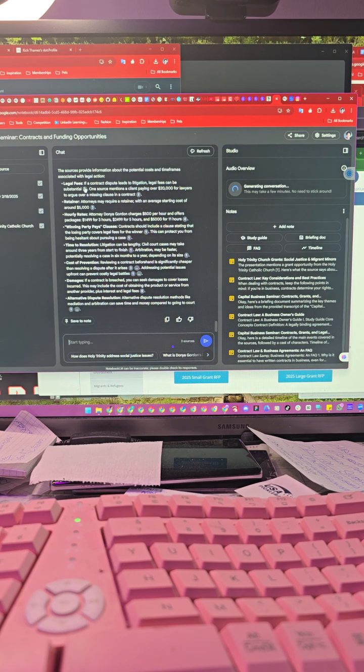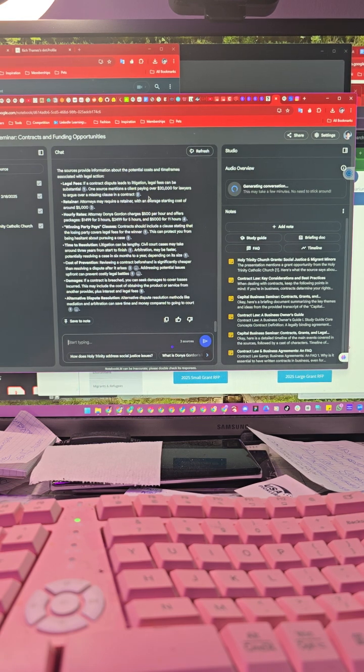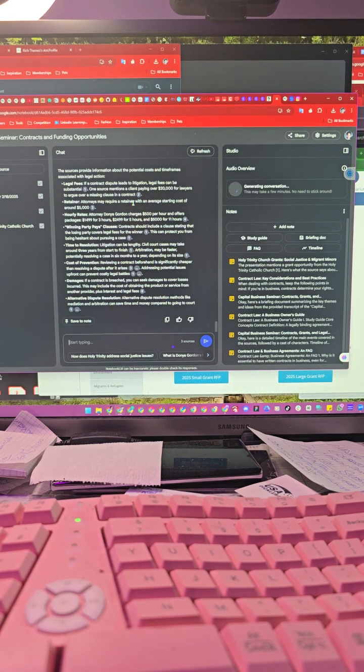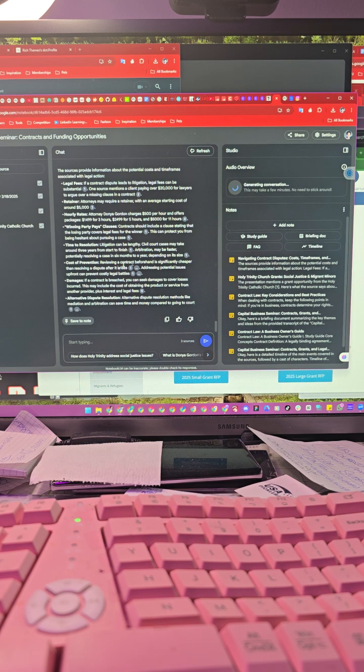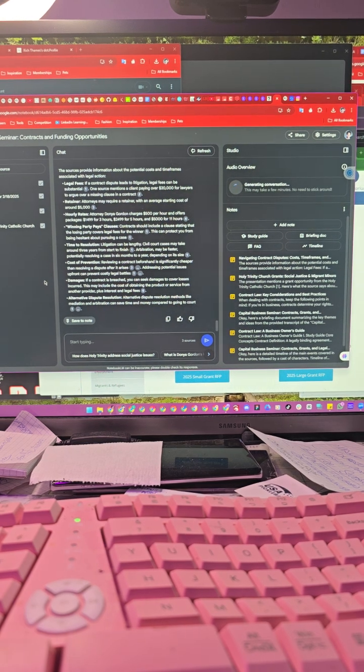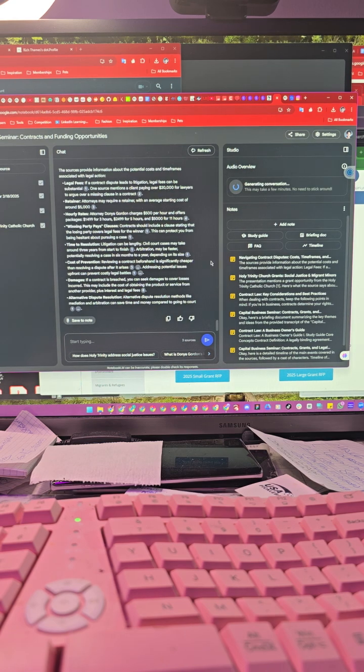Now it's telling you legal fees. The source mentions paying over $20,000 to argue over a clause missing in a contract, whereas retainers cost about $5,000. It tells you Danya Gordon charges $500 per hour and offers packages, making sure to have the winning party pay. So I like this. I'm going to save that to a note, because that is really good information. And she did say these things. I do remember that now.